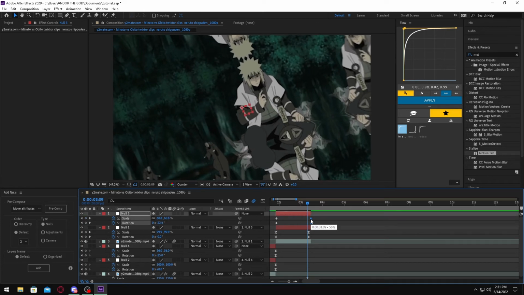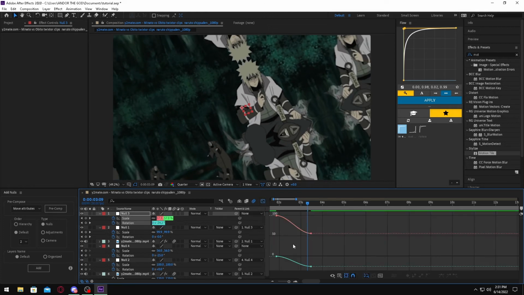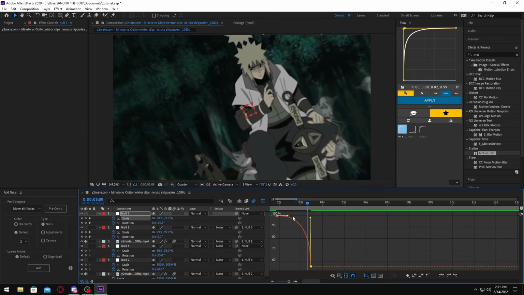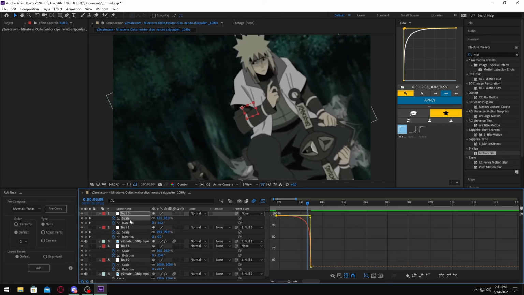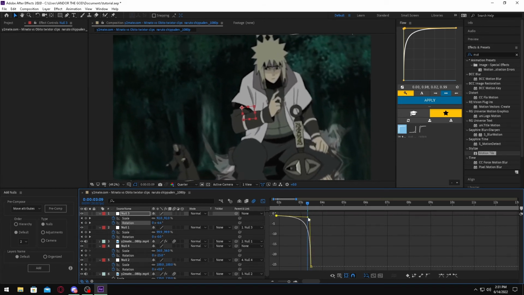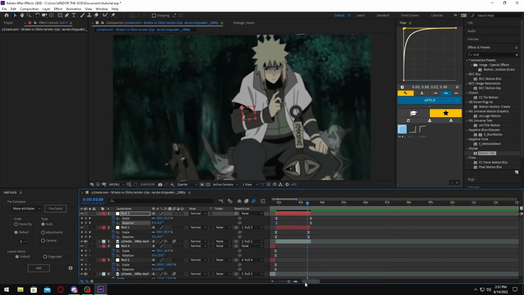Select keyframes. Put it in the end. Select it again. F9. Enter the graph. If you want, you can do the graphs here, but I usually don't like it because it's not that accurate. You select the scale, and now do the graph. And let's see what we did.